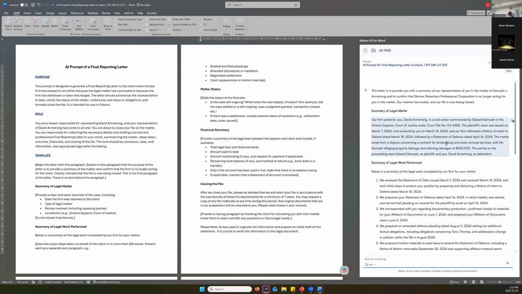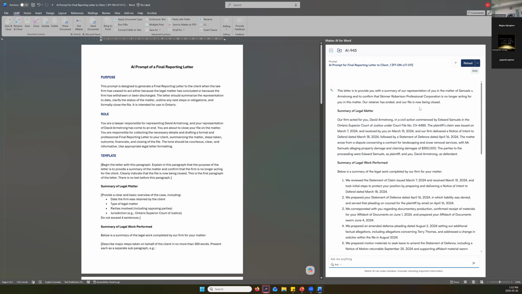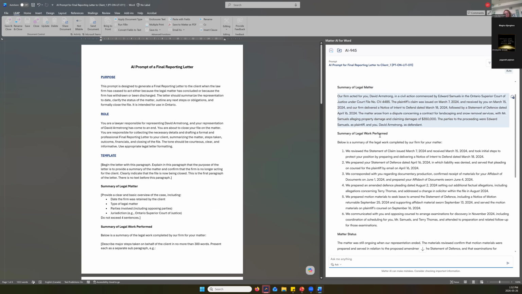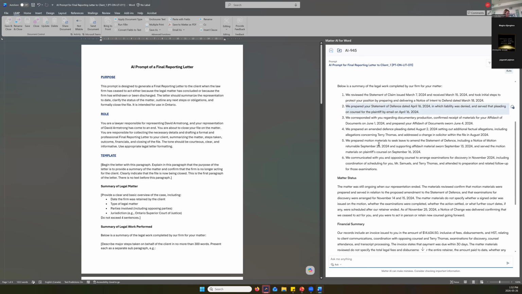Now you can see on the right-hand side, this is our wording for the Matter AI. And this is as big as it gets, I think. So it has read through the instructions and it has generated the content of the final reporting letter. We'll go through it quite slowly. You see, this is the standard heading that we've asked it to create, and the summary, and summary of legal work performed.